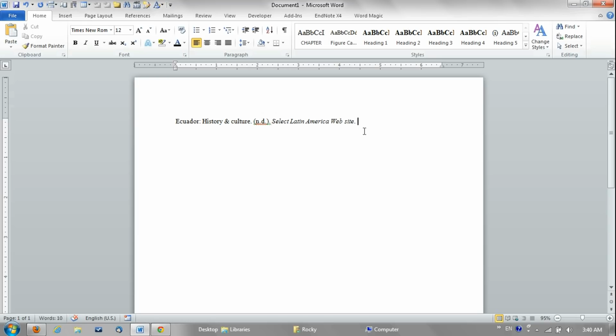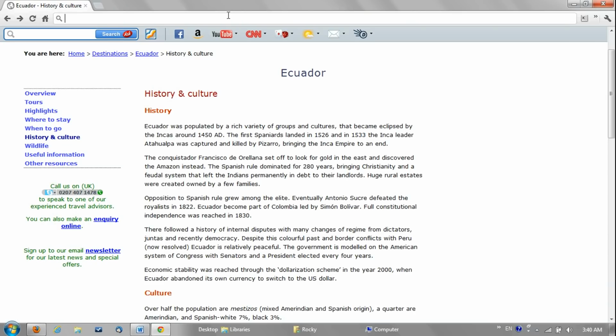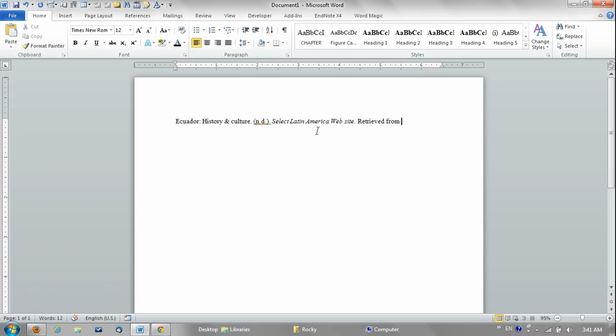Put one space, and then put your retrieval information. APA 6 doesn't use retrieval dates for most websites, so you put Retrieved from, no colon, get your URL, and paste it in.